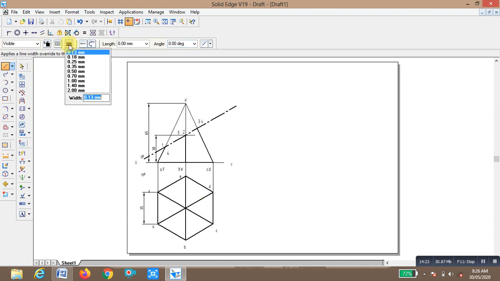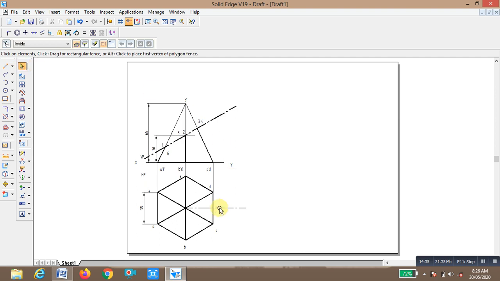Okay, change it to this line, change it to continuous line. Now you take the radius from this line. Select arc by center point, this is the center point, this is the radius, to draw the arc.